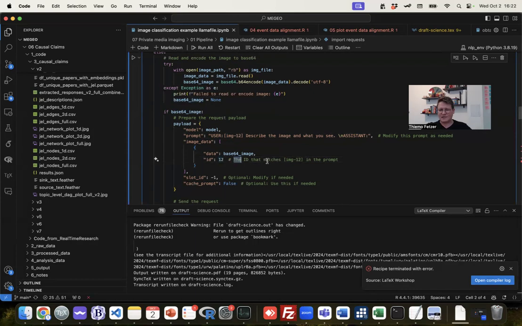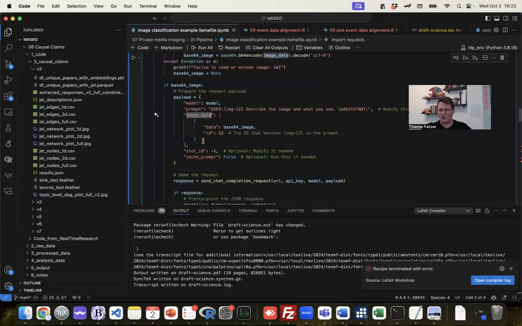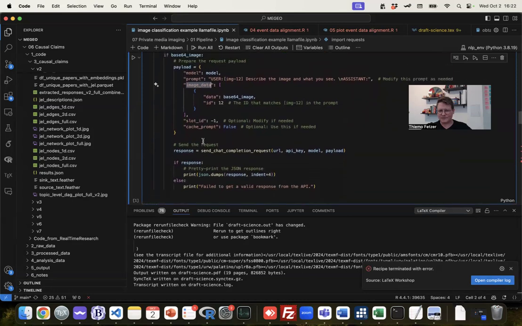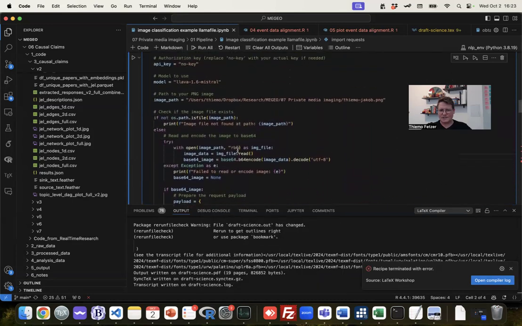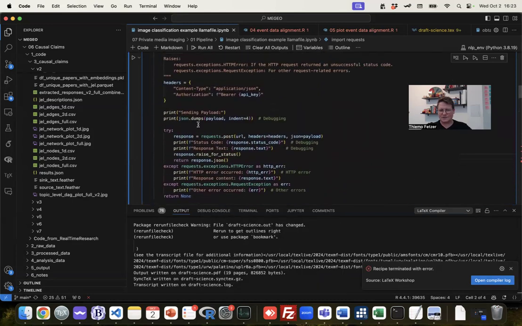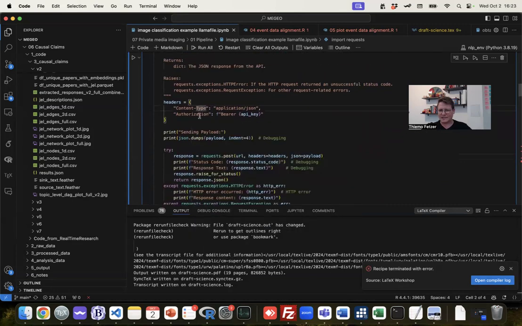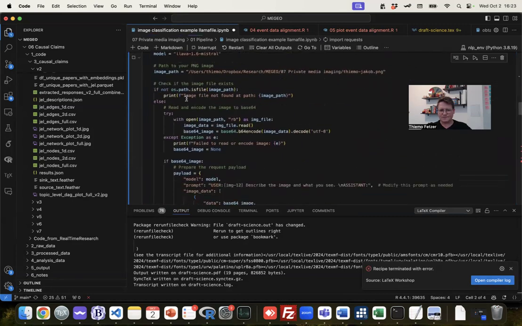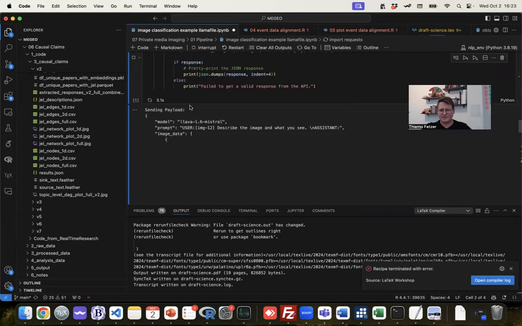So here, this would ensure that we transfer the image data, and we're telling the large language model that this is an image that the assistant is supposed to classify or engage with. And we extract a response after leveraging this function that just sends the payload to the large language model. So let's do this. Let's run this. As you can see, it's relatively fast.